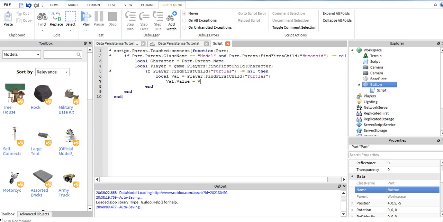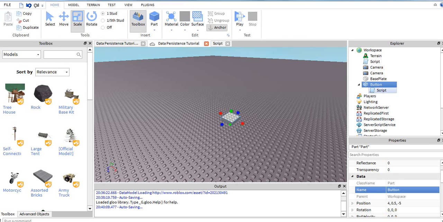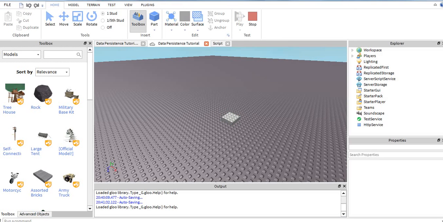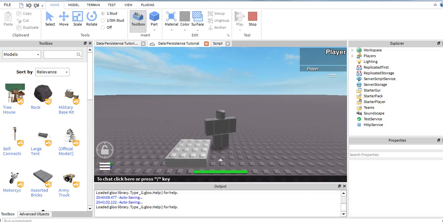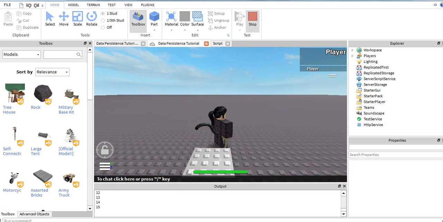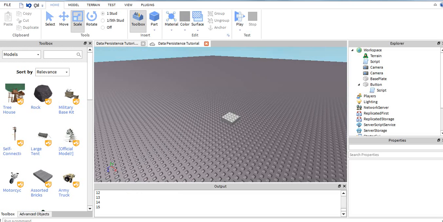And then we're going to take the new value for turtles, add 1 to it, and print the value of val. Alright, so let's go in game and test that. We're not actually using data persistence as of yet, so we don't really have to worry about it. Now whenever we touch it, it goes up. Let's save that just to be on the safe side.